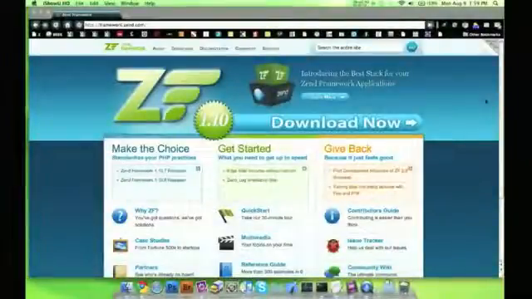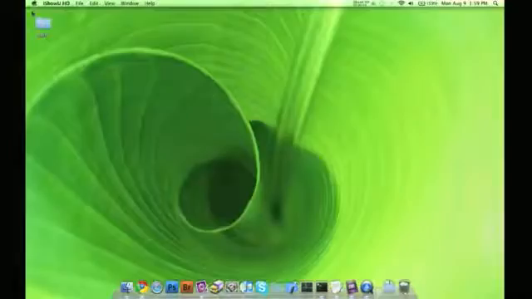Hi everyone, my name is Jason and I want to show you how to download and get your Zend framework up and running. So first step, go ahead and download the Zend framework.